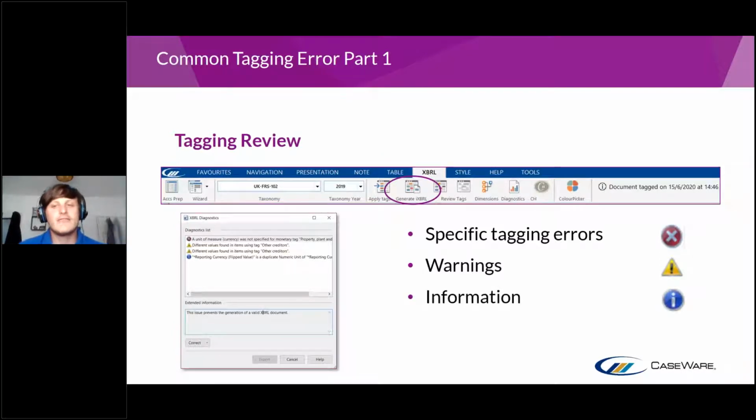The final one is information. Now, whenever you see this information icon, you can just ignore it. It's just providing you details. So this could be to do with duplicate numeric items. In this example, we've got the reporting currency flipped value is a duplicate of the reporting currency. Because the 2 numerics are basically the same, you get just an information icon to inform you of that.